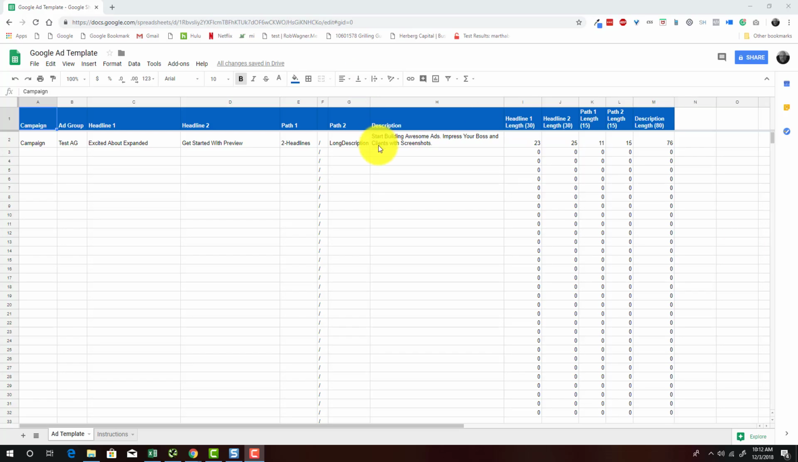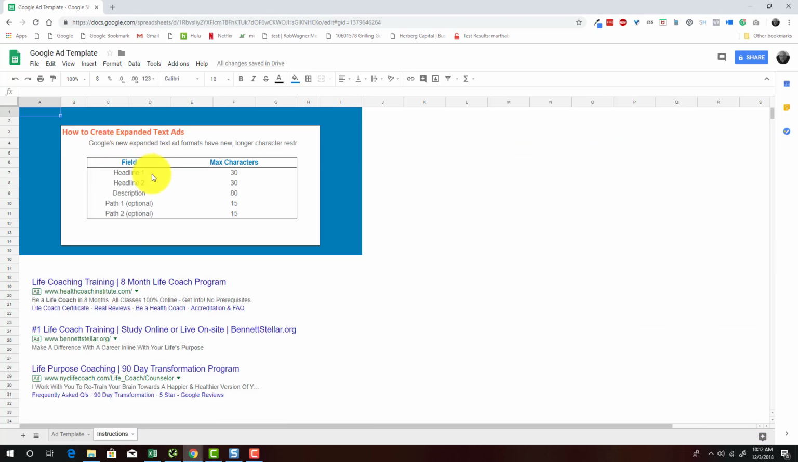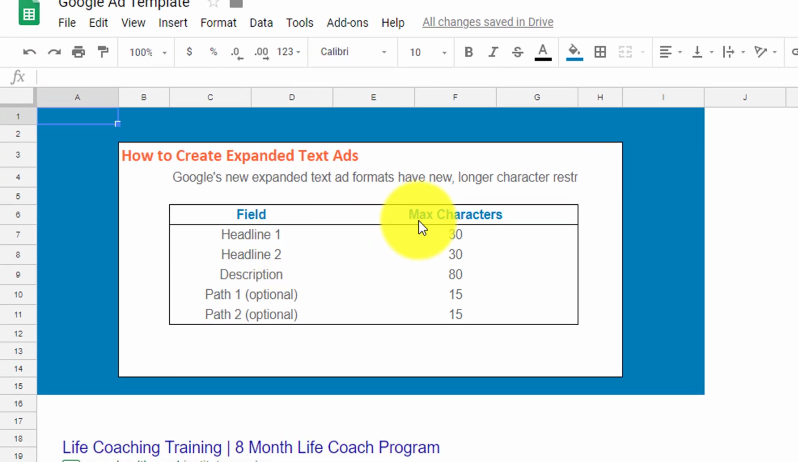This is the Google Ad template that I use, and it helps keep track of the length of characters so we don't go over the length. And here are the instructions. Headline 1, headline 2, the maximum characters are 30, description is 80, path 1, path 2. That's in the URL, and it's optional, and they're 15 characters each.